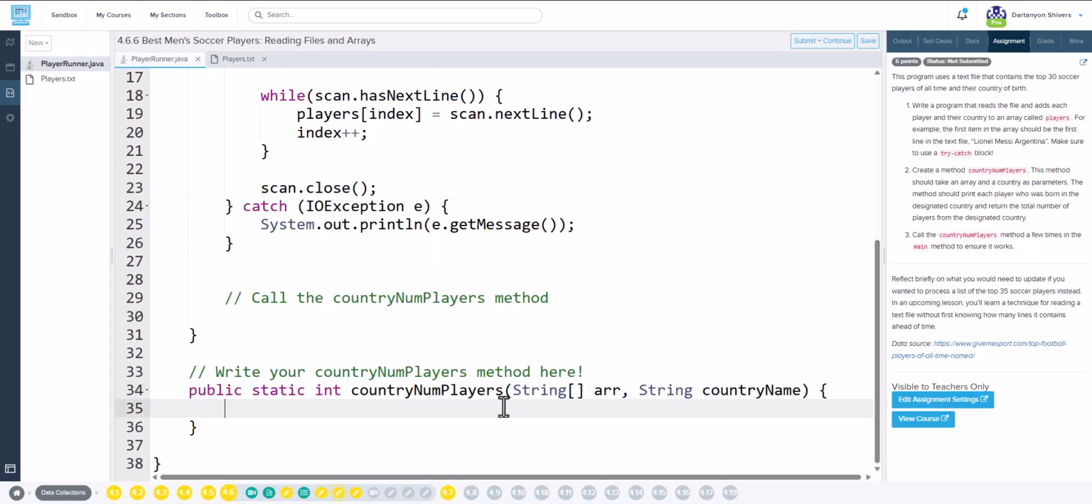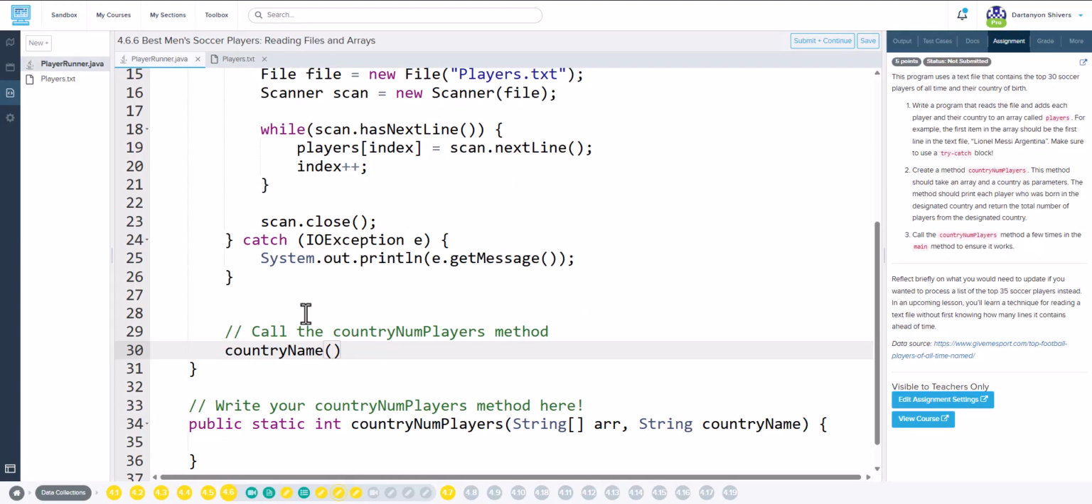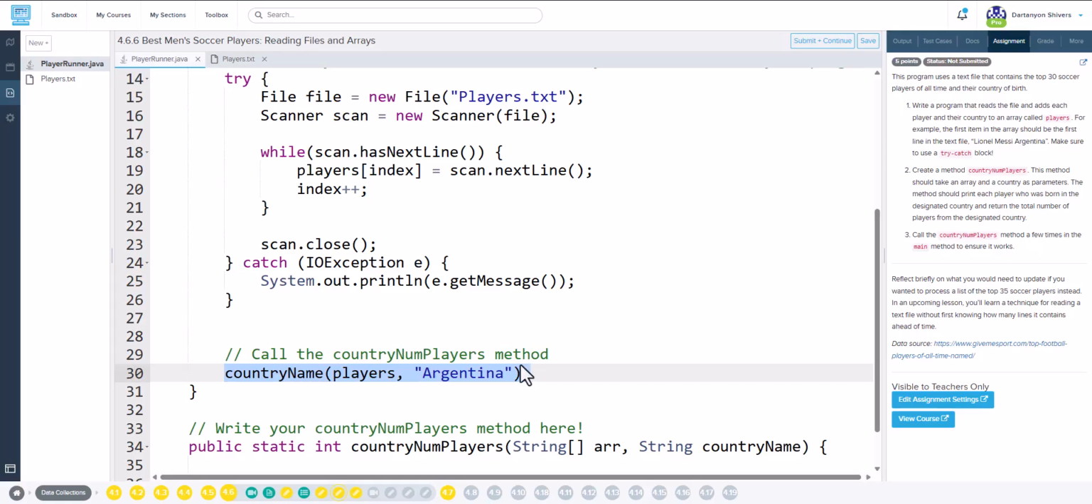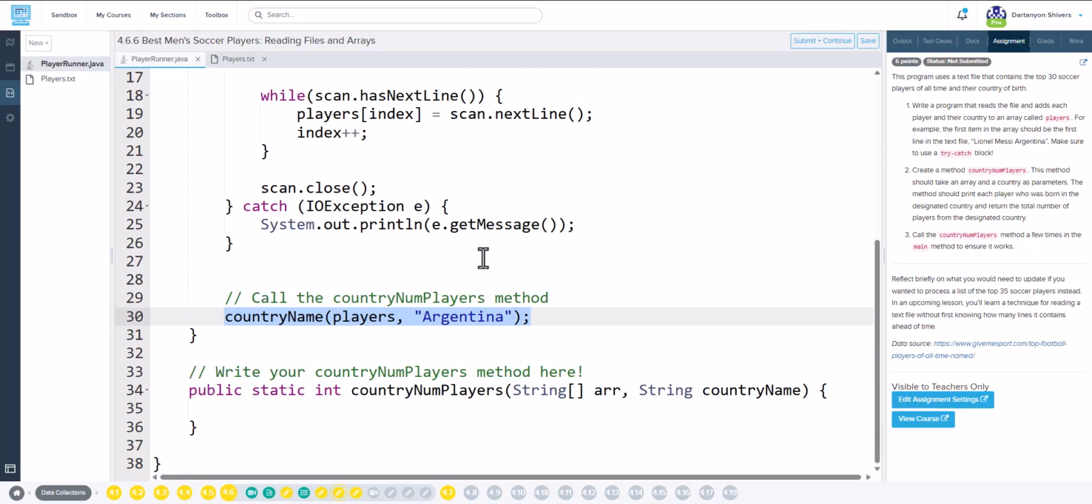So this method does a couple things here. Before we create this method, I'm going to go ahead and call it inside our main method. And we're going to pass in our array players. And let me just pick a name. Let's go Argentina. This method, if we just do this, it's going to print out all of the names, and then it's going to return the number of players, but it's not going to display the number of players from that country. So we need to also print this method call so that we can actually see.